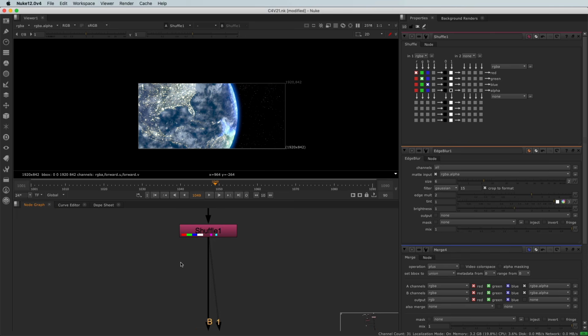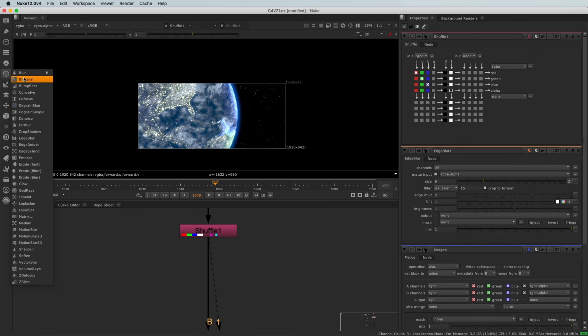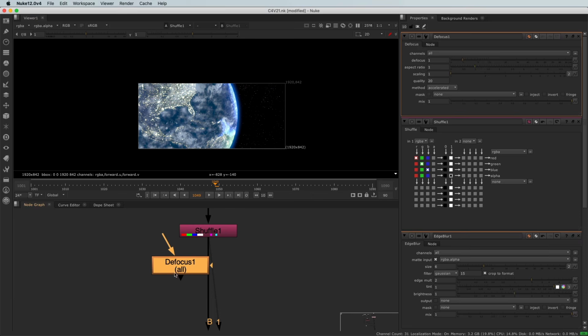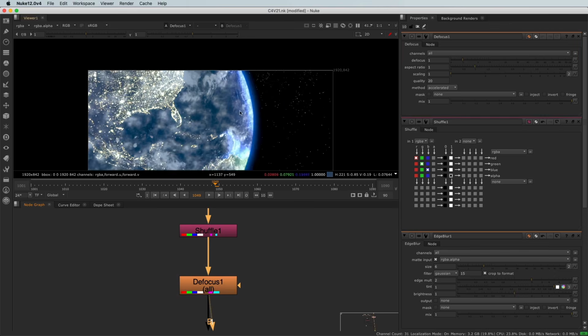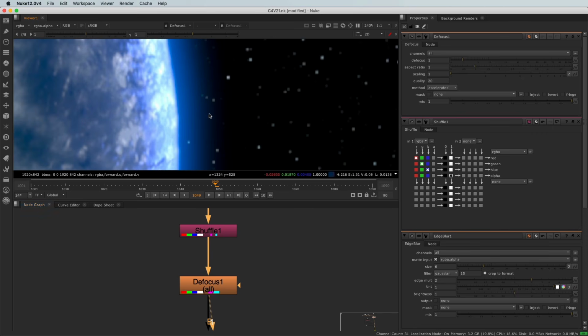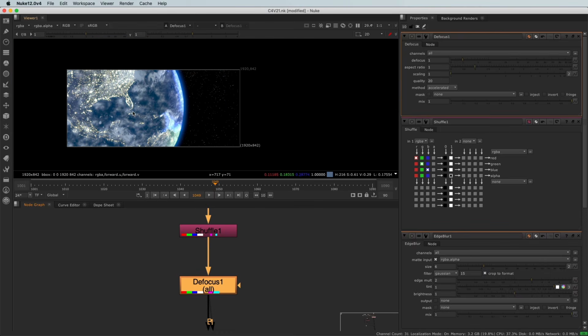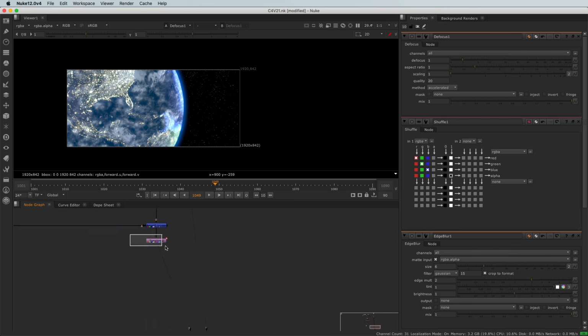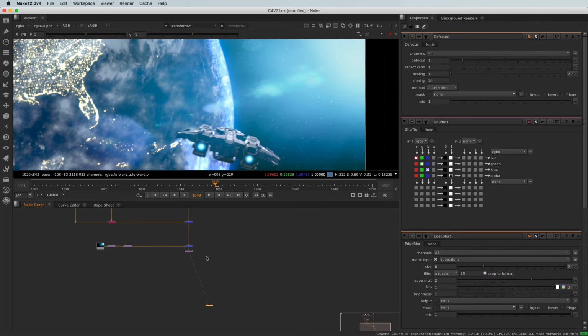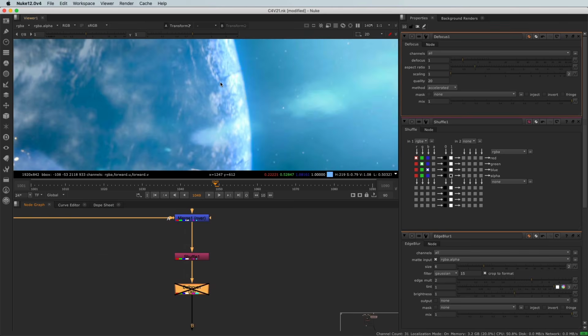I will now create my defocus. Same, the defocus lives in the filter blur menu here, and right here, defocus. Okay? And I will plug the defocus after my shuffle and my viewer to it, and let's see. So I'll zoom in, and I can see that here it's defocused. If I toggle on and off, I can see the difference. One more time, in order to judge properly, I need to connect my viewer at the end of my comp. There we go. And now I can go back here and toggle on and off to see the difference.